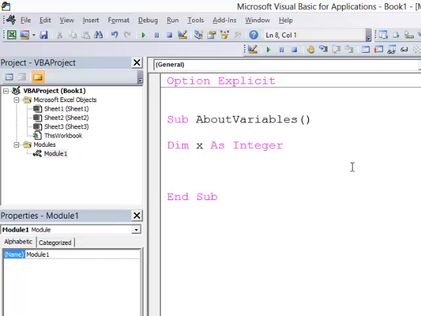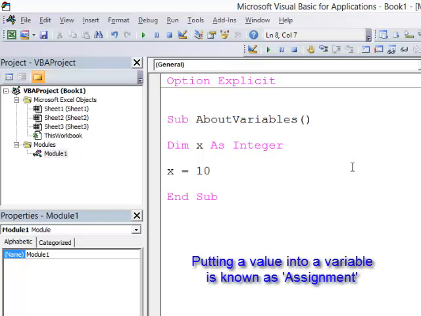Okay, now let's put something into that piece of memory. X = 10. When this line of code executes, it will assign the value 10 to the variable. In other words, it will put the number 10 into that piece of memory. This is known as assignment.